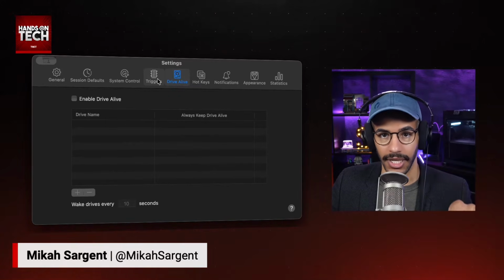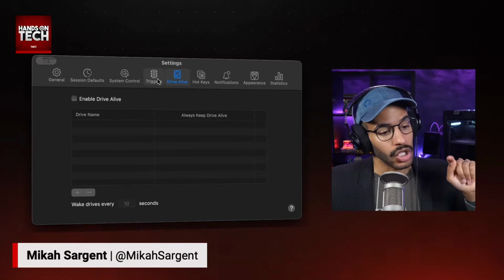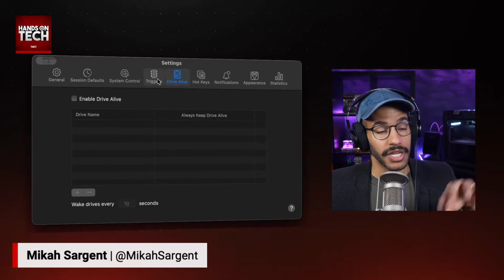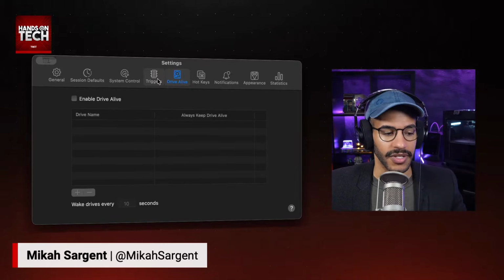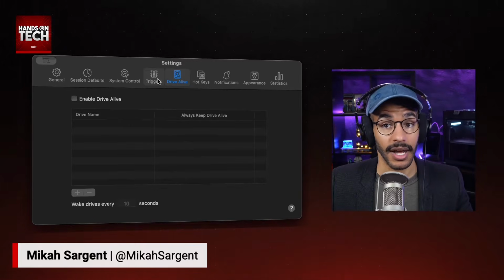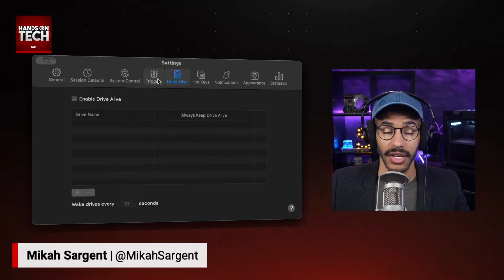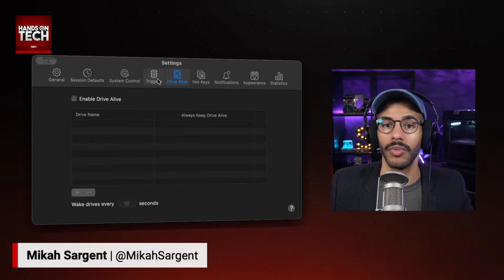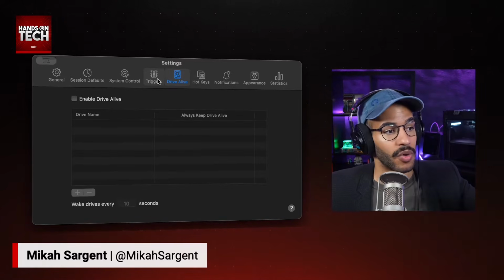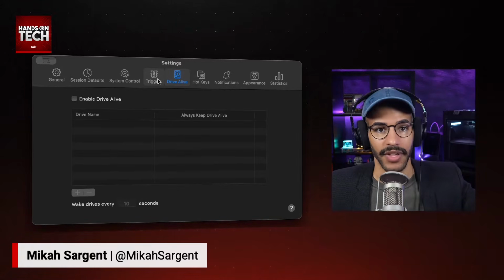And most importantly for you, because you're doing a backup in particular, you're going to want this going. Now, by default, Amphetamine does not come with Drive Alive as part of the installation. It's a helper tool that will be installed after the fact. So go into the settings, find Drive Alive, and then use it from there.